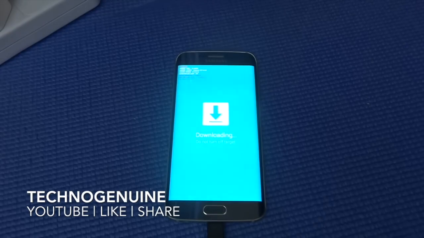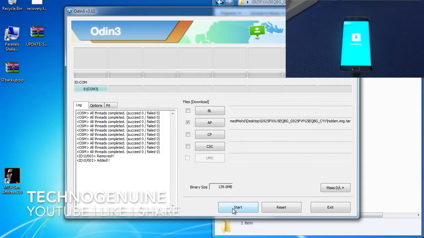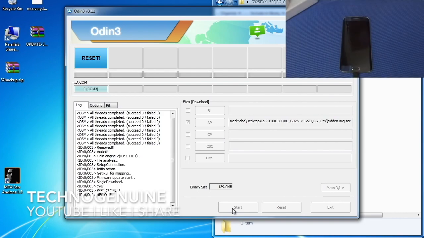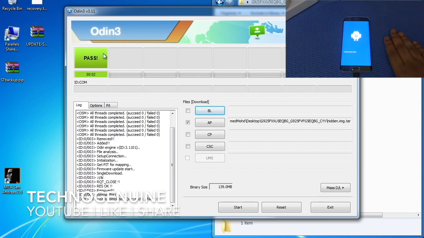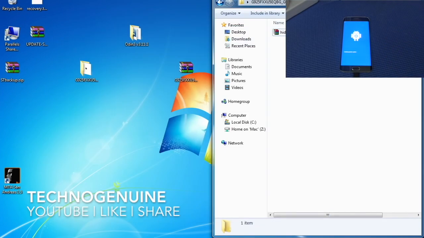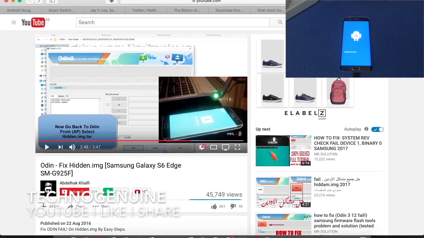Now on your computer, locate hidden.img.tar, then press start. And as you can see, it shows the pass sign. That means your phone is finally upgraded to Nougat 7.0. Now you can close up all the windows on your computer and just move on your phone.